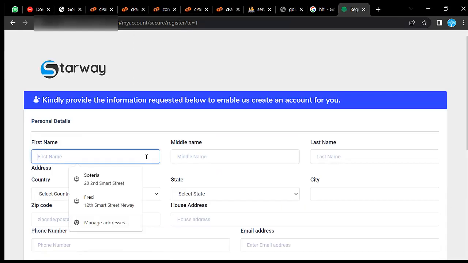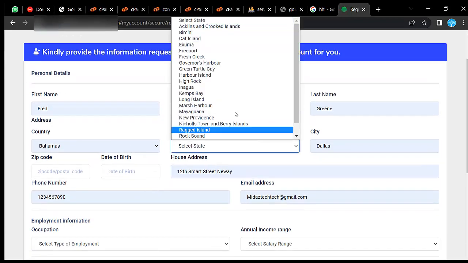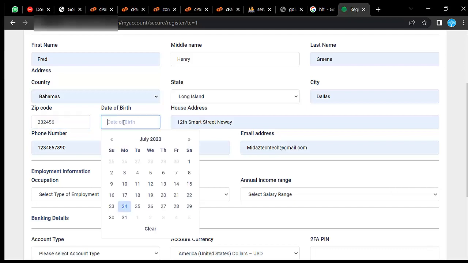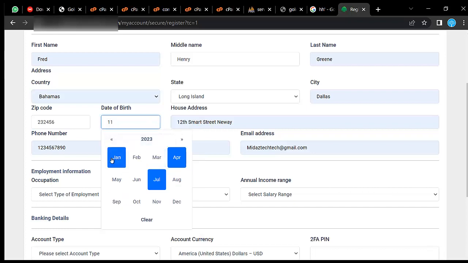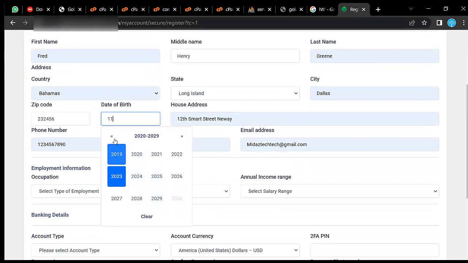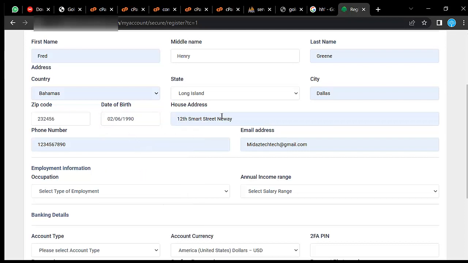Now let's fill in our details. Let's select a state, Long Island. Let's select a zip code. Let's select date of birth. Okay, let's select this. Let's select this. Perfect. So we have our street name.